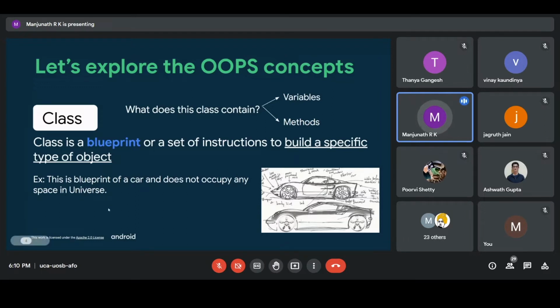So if you consider this blueprint of the car, we can say that it will not occupy any space in this universe, right? Okay, if you are thinking like a science student, since it is also a form of matter, it also occupies space. Well, if you consider the scale of this universe, this blueprint is literally like a sheet of paper, like a millimeter thick, right? So we can easily say that this blueprint will not occupy any space. Even in our computer science, these classes will not occupy any memory, right?